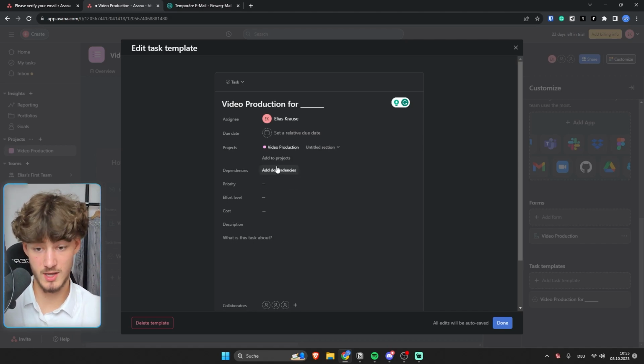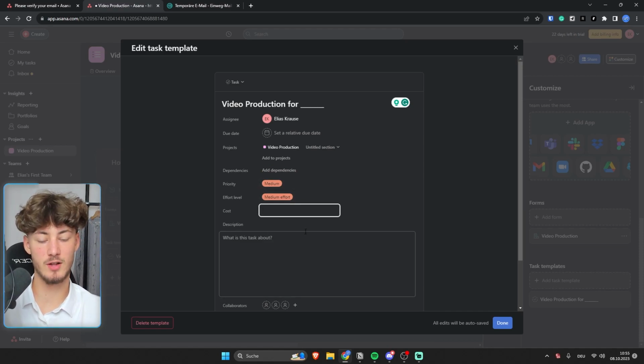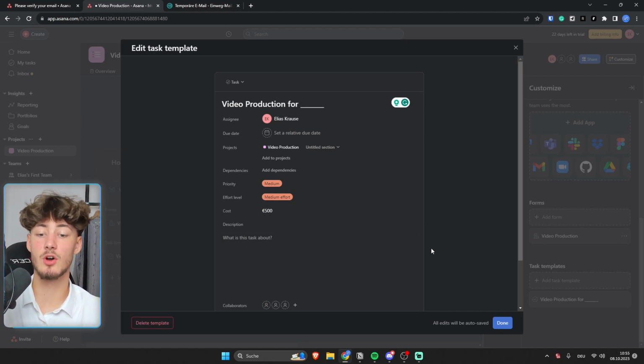Alright, perfect. We could then also add some new dependencies. Once again, we can add some blocking or blocked by, and we can also by default select all of the priorities, all of the effort level and the cost. So let's for example say that by default, a video is going to cost 500 euros. Then we can also set that by default, which in the long term is going to save quite a lot of time.